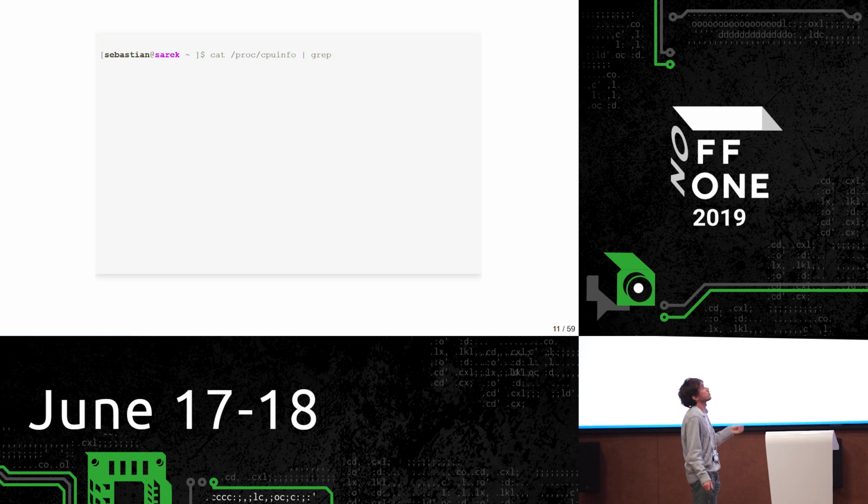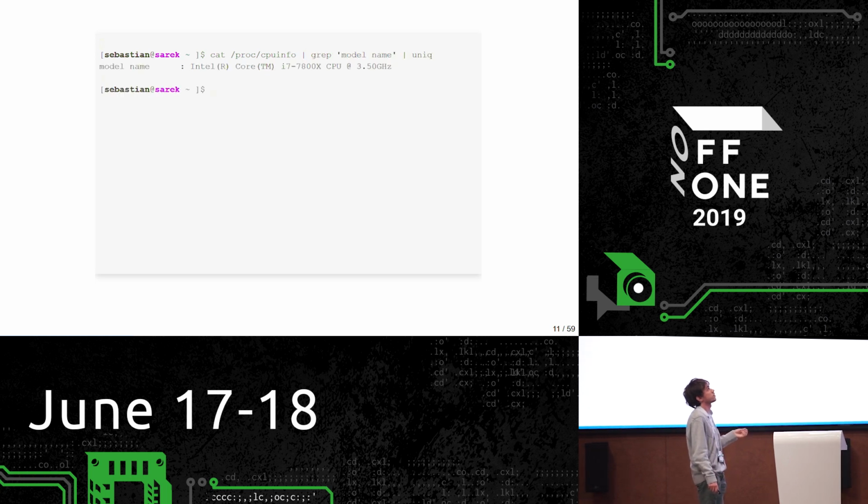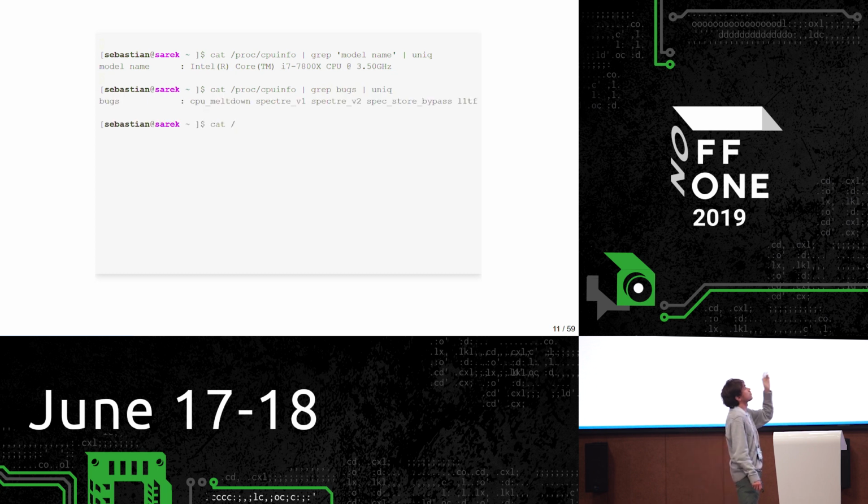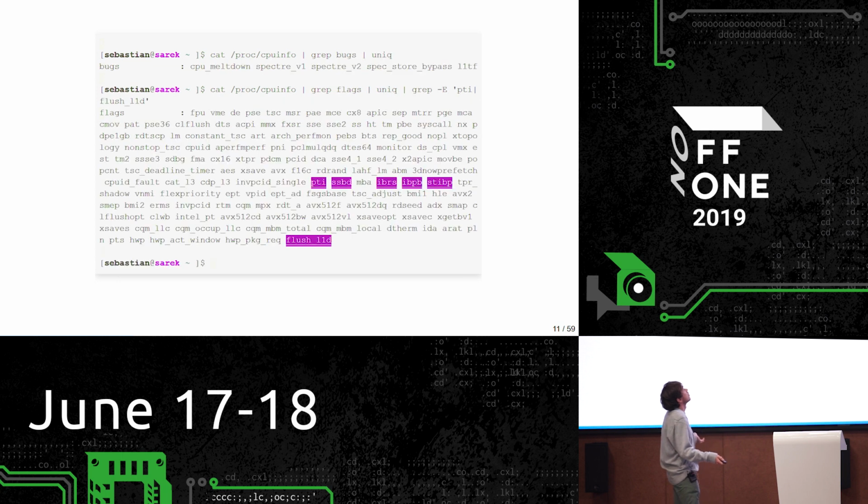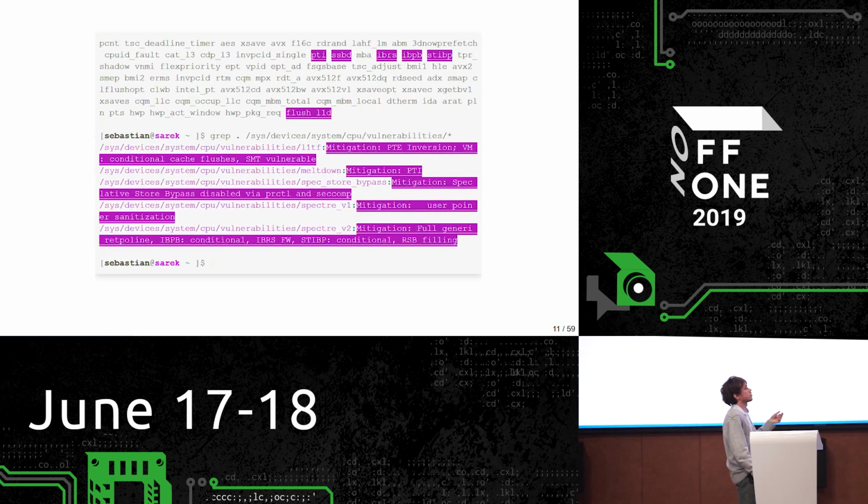So we have our Intel Core i7 7800X Skylake X CPU. That's what the first line shows. We see that it's vulnerable to all these bugs. And if you look at the mitigations, all the mitigations are actually going to be in place. And of course, there's also /sys/devices/system/cpu/vulnerabilities, which also shows that all the mitigations are in place.